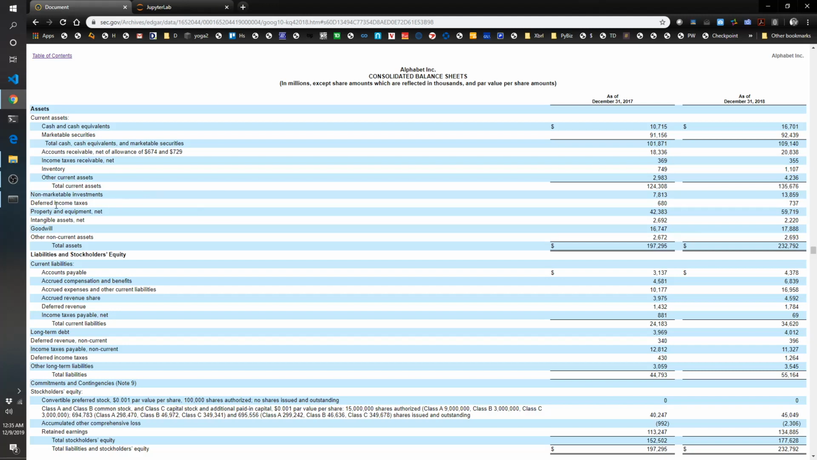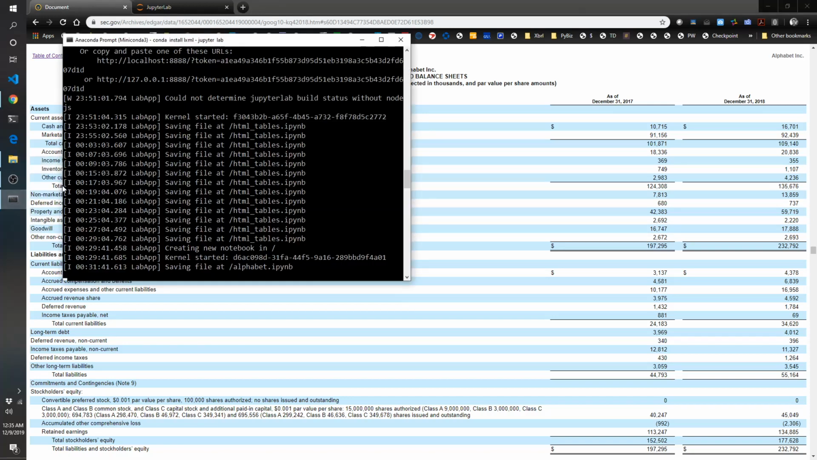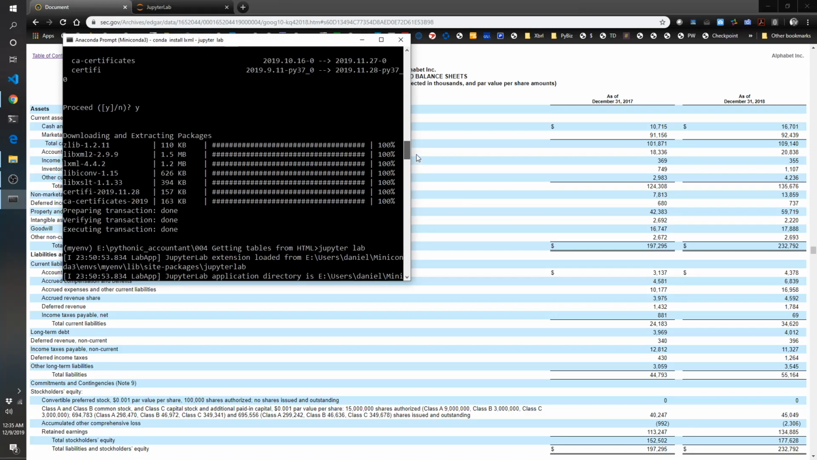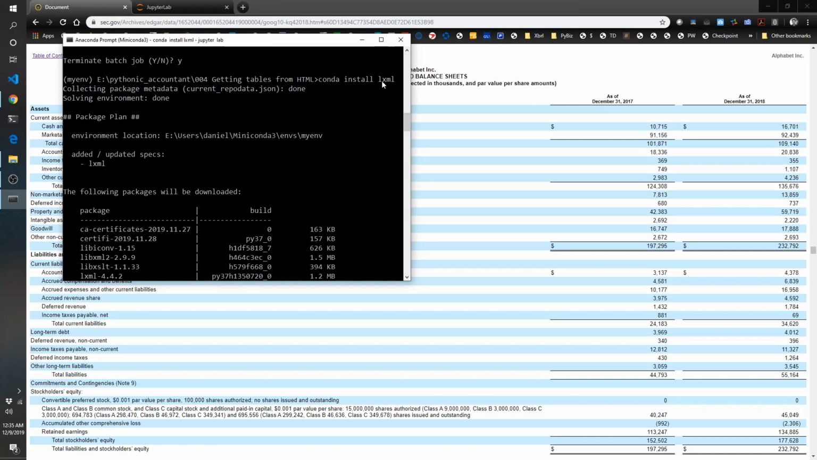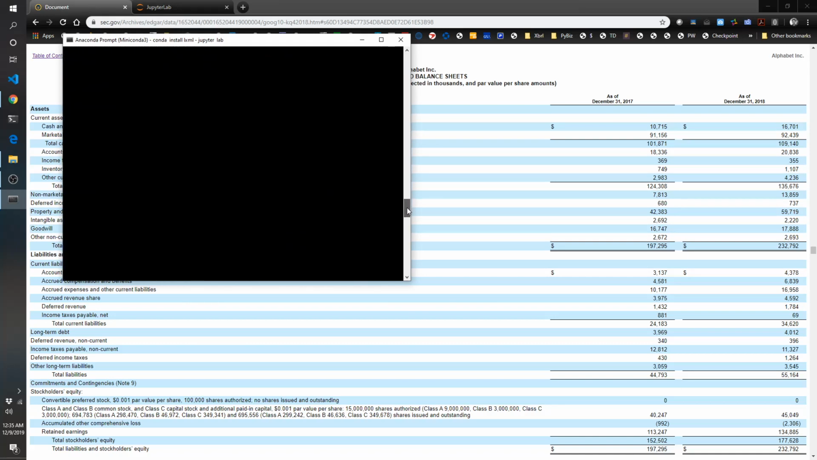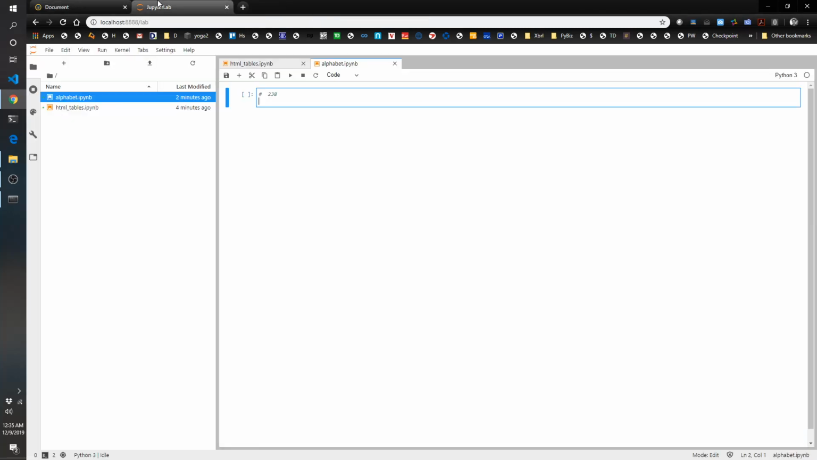First thing you'll need to do, if you've been following along from the previous videos, is install a new library called LXML. Basically the way you do it is you type conda install lxml. I've already done it up here, and it'll install the LXML package. That allows Python to read the HTML data using pandas and grab tables. So I've already installed LXML and loaded up my Jupyter Notebook, and here we go.